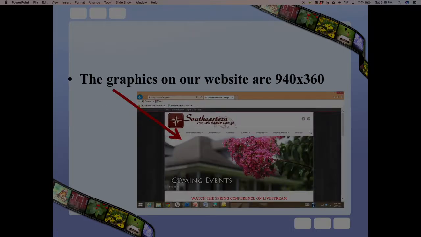If you look at something like our website, and this is our old website, as you can see, this picture that Miss Bear took a few years ago in the summer with the crepe myrtle and the library in the background, it's a beautiful picture. It is only 940 pixels wide and 360 pixels high.